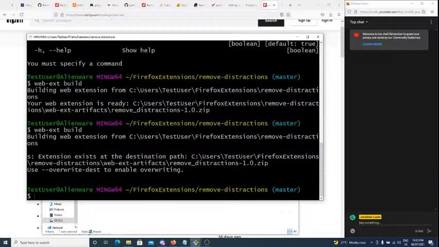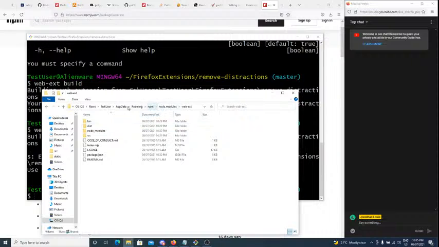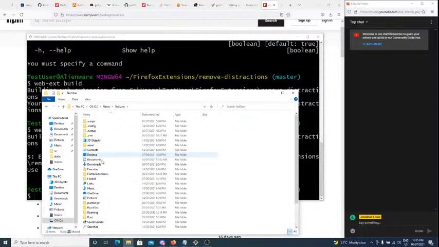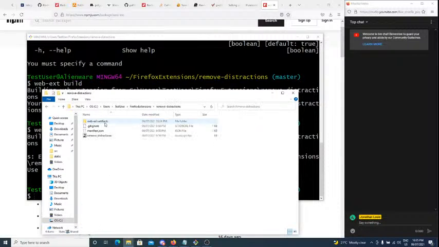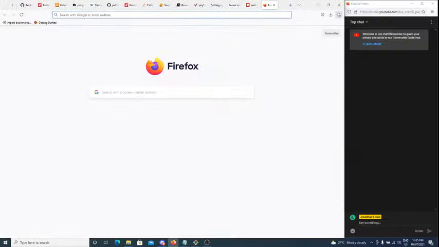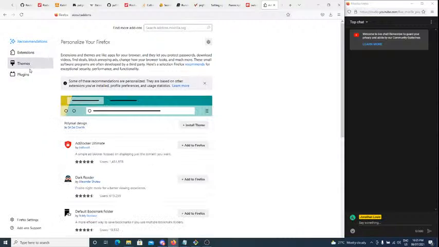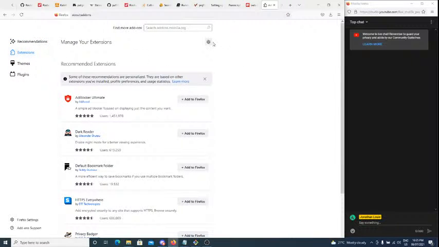But yeah, it basically creates the extension in this zip file. So we're just gonna take a look at that. Where would that be? Firefox extensions. Here we go. So we should have a zip in here, and that's what we're gonna select in our browser. So if I want to actually do this right now, I'm going to add-ons, extensions. You can install add-on from file, but this actually won't work.